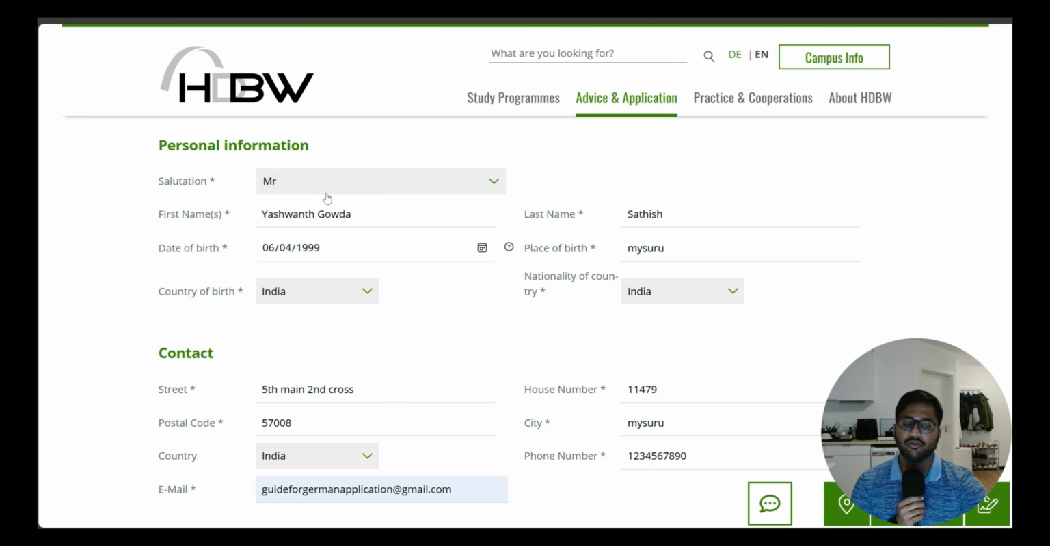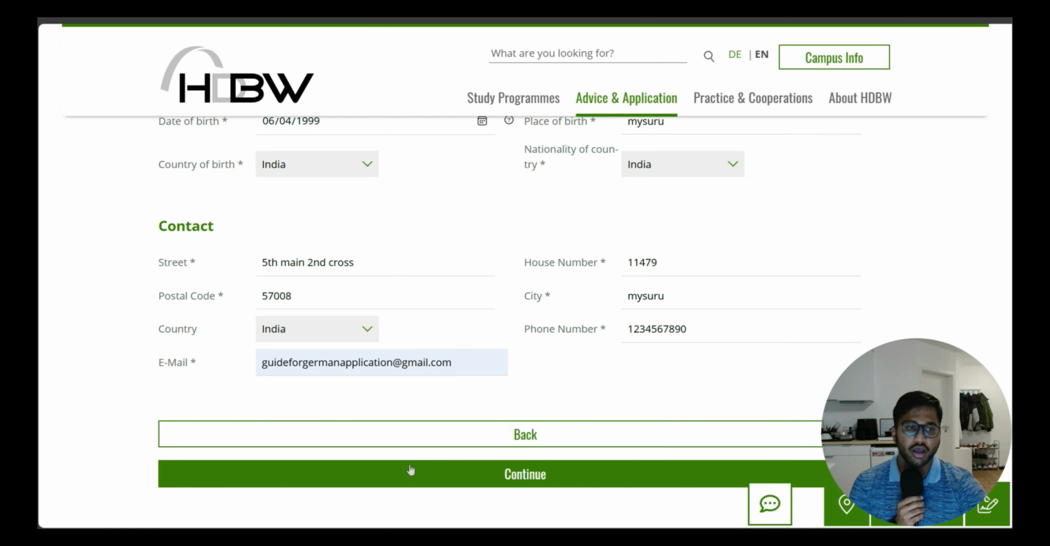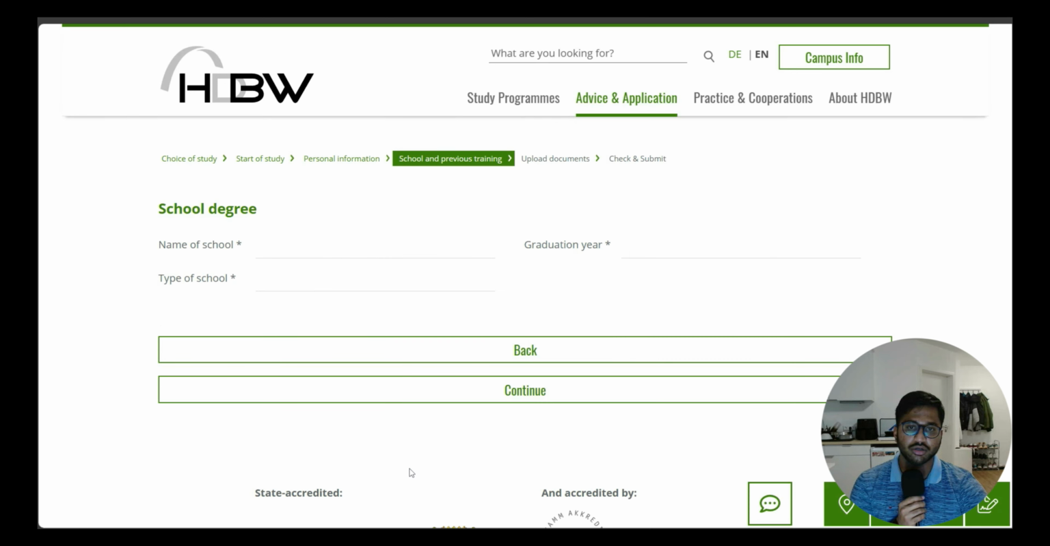In the personal information, it is just straightforward. You have to fill in your first name, last name, date of birth, place of birth, country of birth, and nationality. Then in the contact details, usually you will fill in your Indian details, where you are living: street, house number, postcode, city. The phone number is always mandatory, so please make sure that you give it. The things they have marked with a star are compulsory. Then the email address, because they will usually send an email confirmation to your email account.